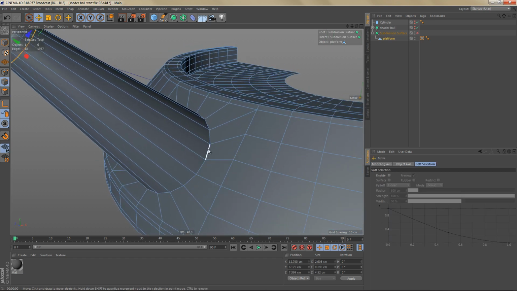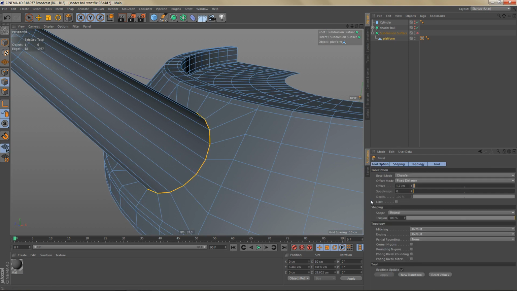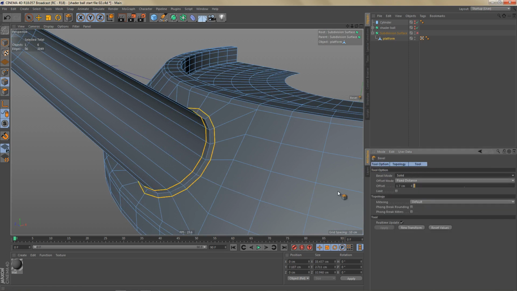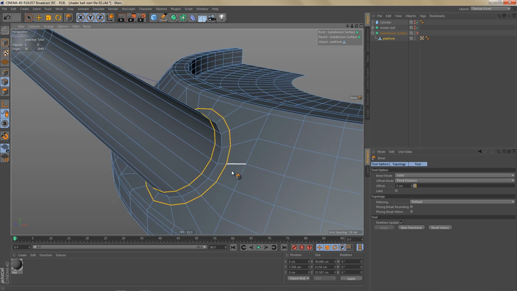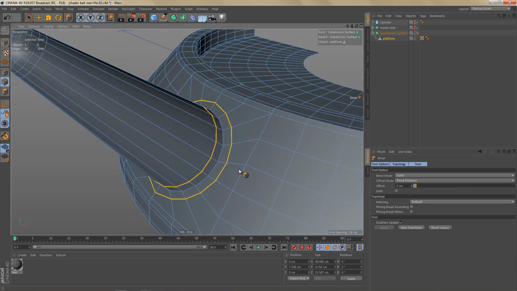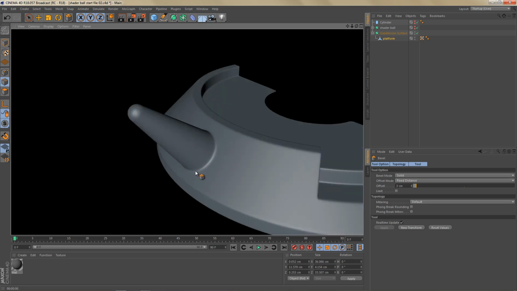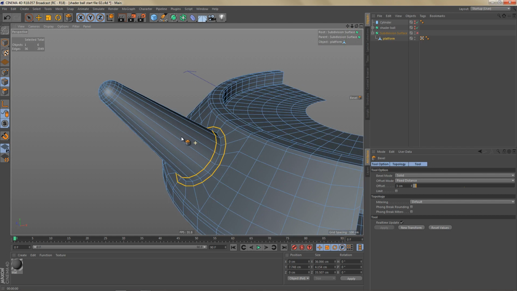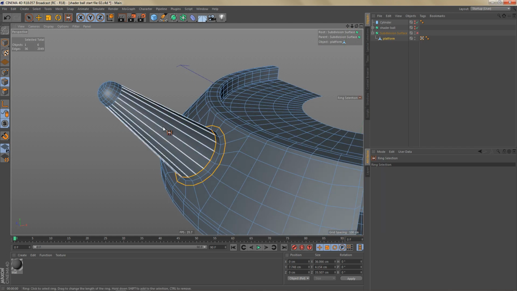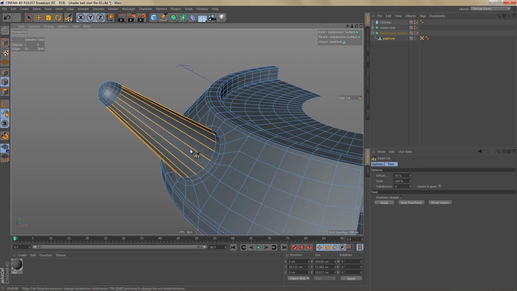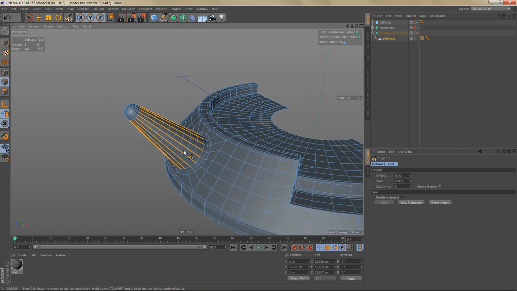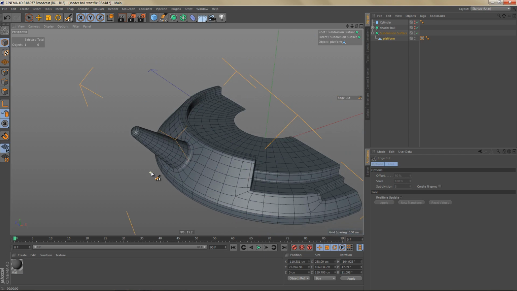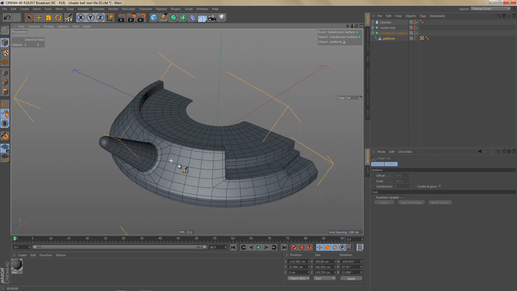So let's select these edges here. I'm going to use a solid bevel. I'll make this fairly soft, give it a subdivision or an offset of 3. And if I subdivide this, we get this pretty nice looking result here. Last thing I want to do is select these edges here, and I'm going to add a couple of edge loops here just to spread out the geometry more evenly. And now we have something like this.